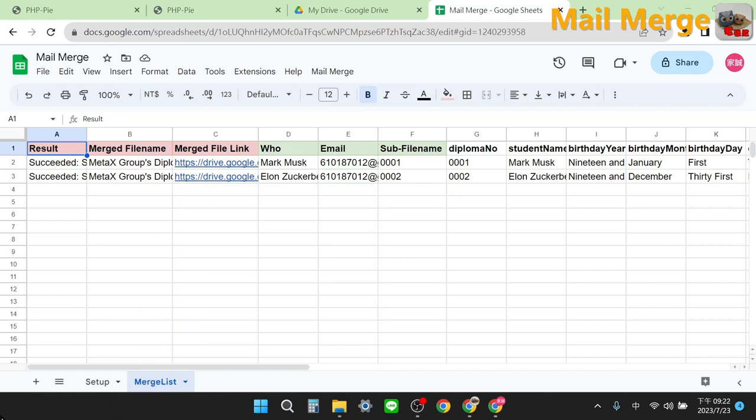Look at these green fields. Subfile name will combine with the main file name to become the merged file's name. If you want to send a merged file to someone, the email field is required. Let's see how to add an item field in the list and the template file, such as the field of gender.